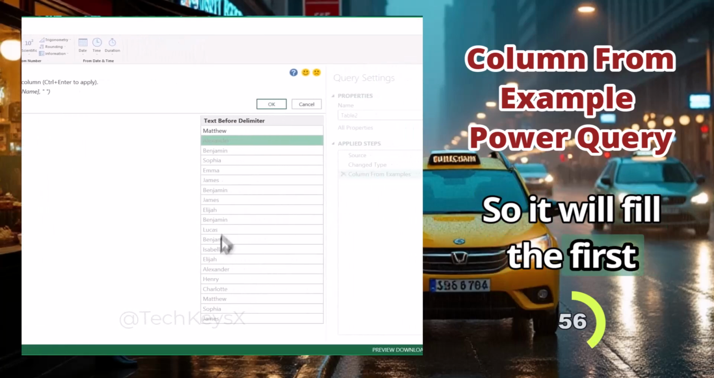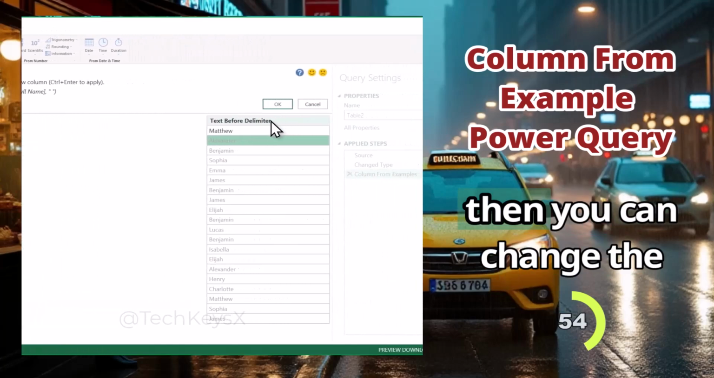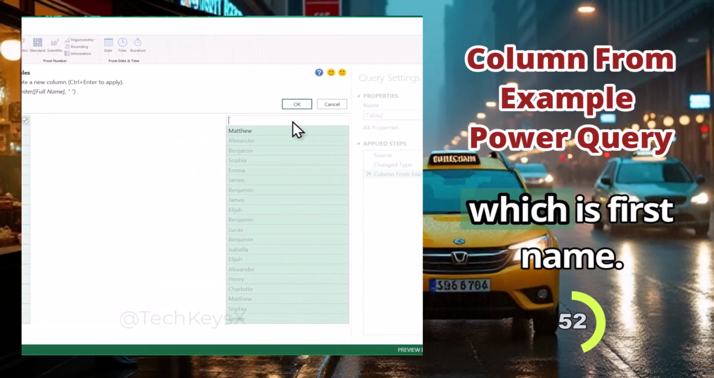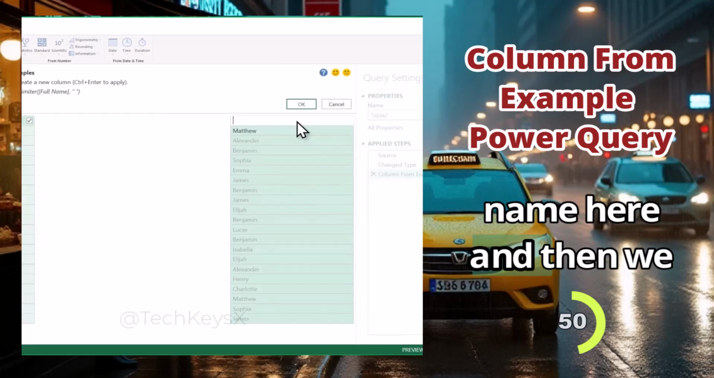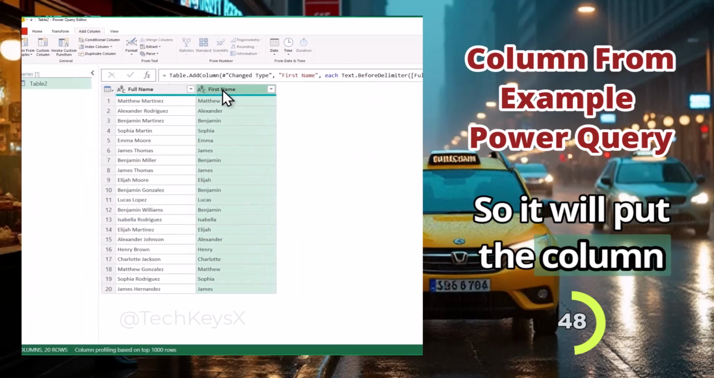So it will fill the first name from all the rows for you. And then you can change the name here as well. So this is First Name. We will put First Name here and then we select OK. So it will put the column for you here.